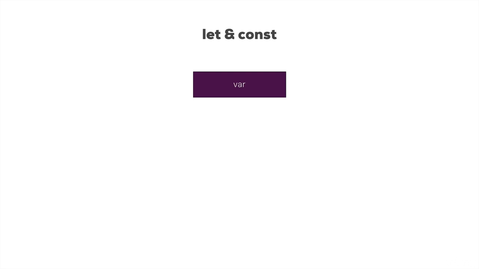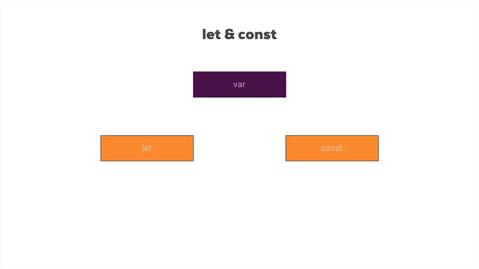With ES6, a version of JavaScript, two different keywords were introduced, let and const. Var still works, but you're highly encouraged to use let and const. Let is, so to say, the new var. You use it for variable values.